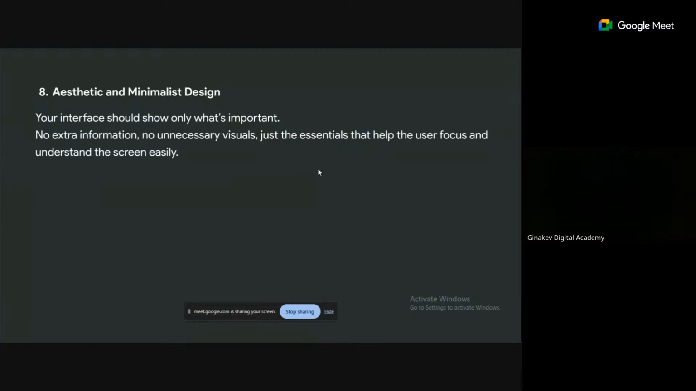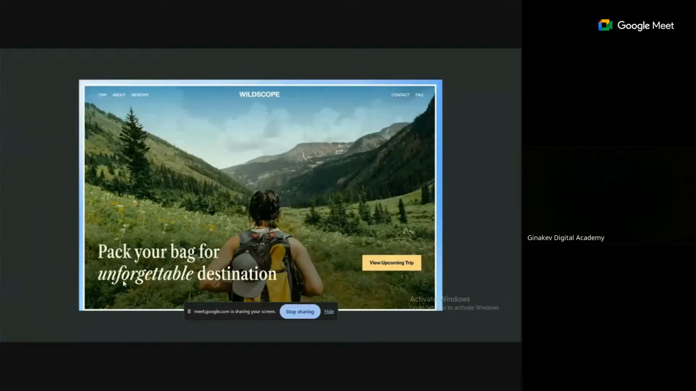For example, if you come to this screen now, it just shows what it needs to show. It shows the hero image. It shows the nav bar. It shows the "Pack your bag" text, that's your hero text. It shows the button. You cannot come and be showing unnecessary things, like someone putting a rectangle that is not showing anything.